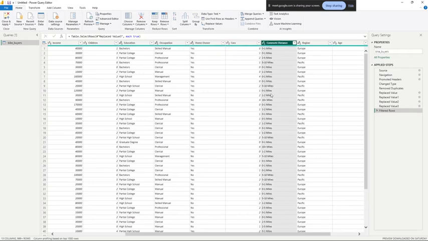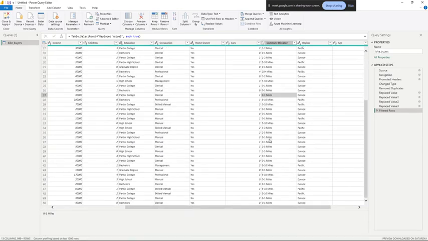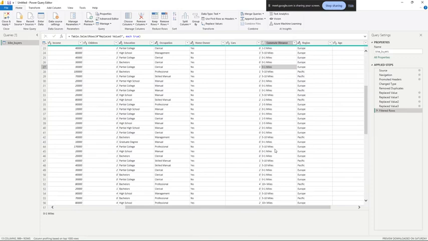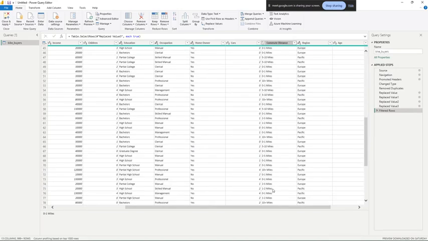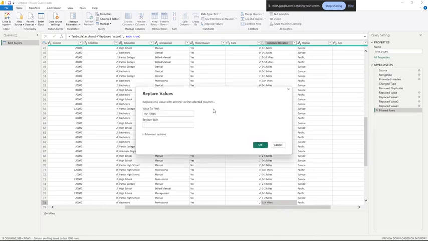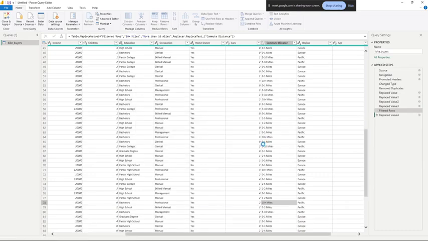Commute distance. If you remember on our Excel, this 10 plus miles, we converted it to more than 10 miles. I can still do the same thing, come here and replace value. But instead of doing that, I can just look for where I have that 10 plus miles. That's another method. Right click and you see replace values is already here, 10 plus miles. What do you want to change it to? More than 10 miles.